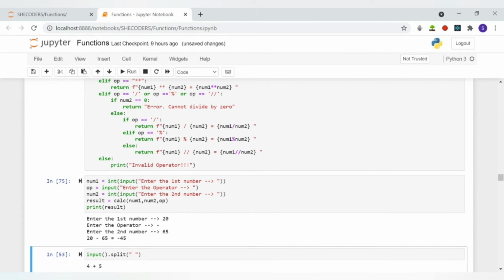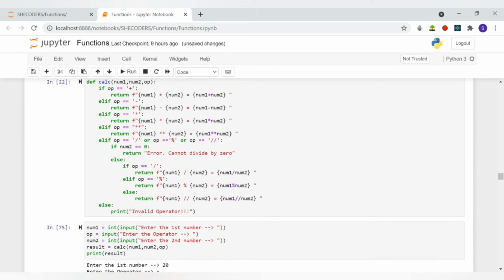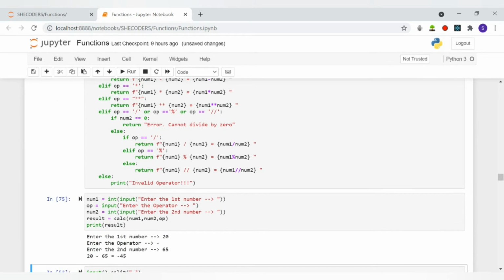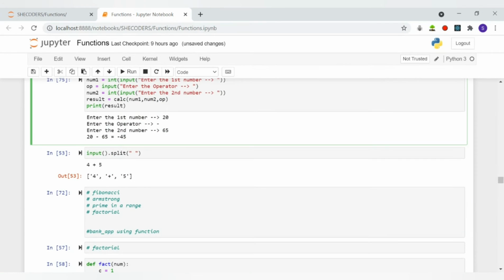So this function basically checks for the operator you provided, which we have passed separately in this statement, and then provides you with the result. I hope it is clear.